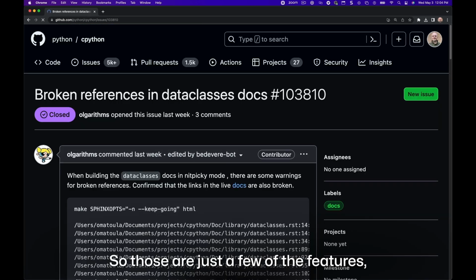All right, so those are just a few of the features of the new global navigation and code search. I hope you like them and we look forward to your feedback.